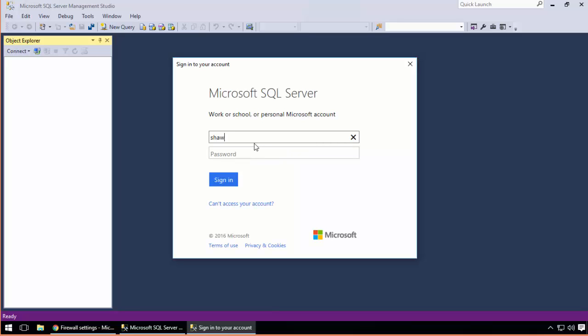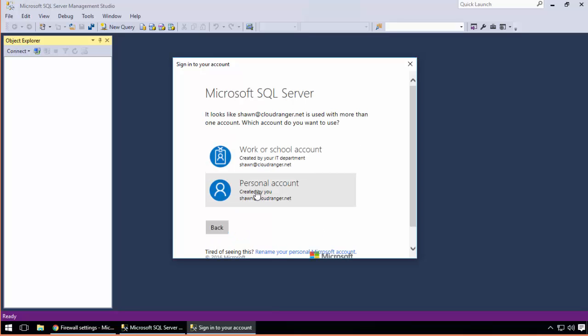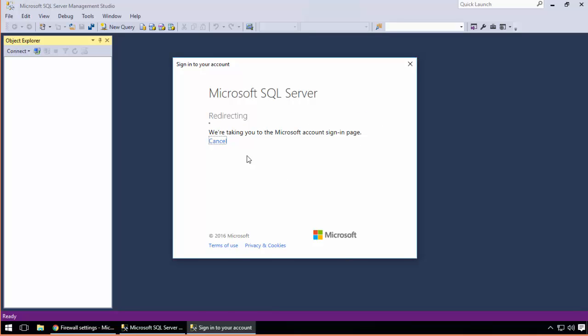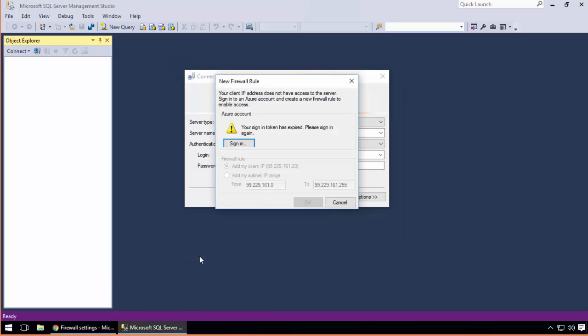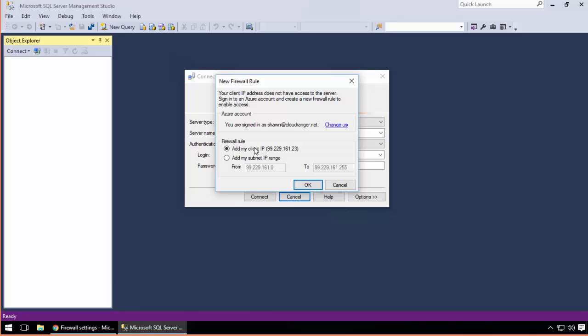So it's basically just looking for your Azure credentials. So I'm going to do it from here. Personal account. Obviously, in a production environment, you probably do not want to go to every computer that needs access to the management console or database manually. So you probably go and do that from there.